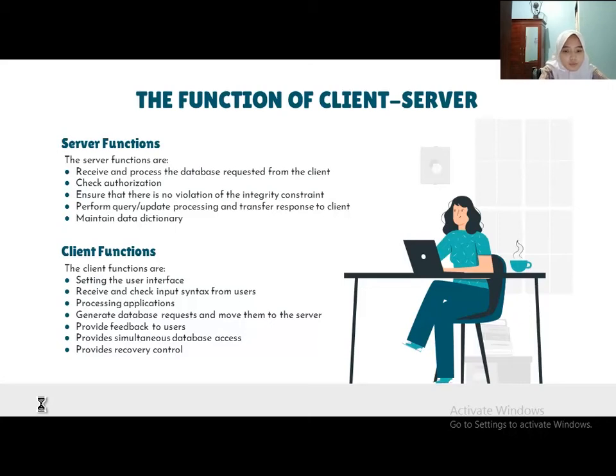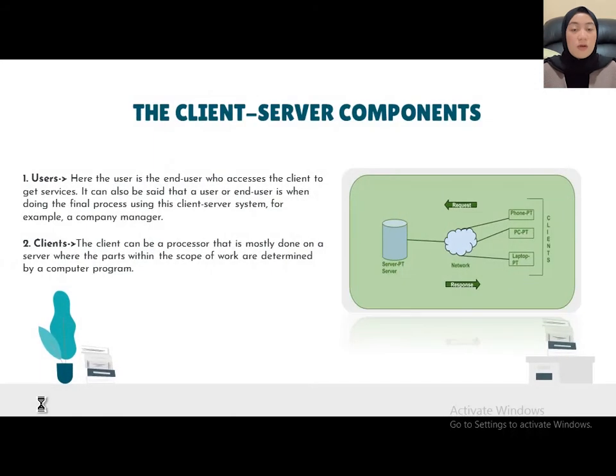and then client function. The client functions are setting the user interface, receive and check input syntax from user, processing application, generate database requests and move them to the server, provide feedback to user, provide simultaneous database access, and the last, provide recovery control.